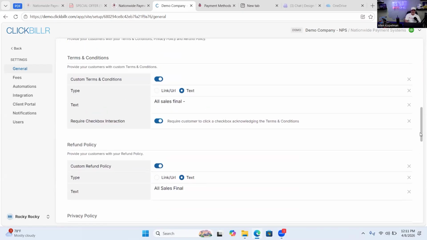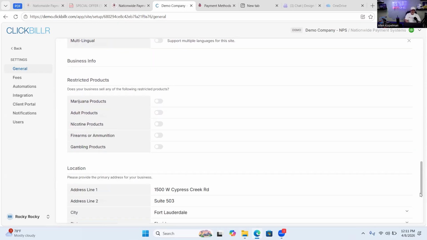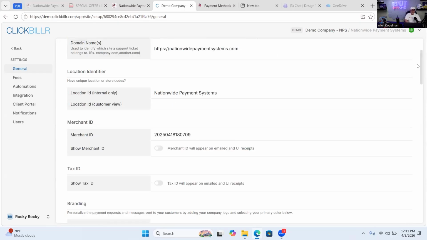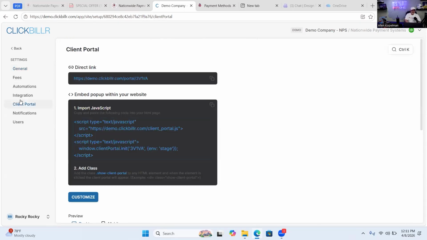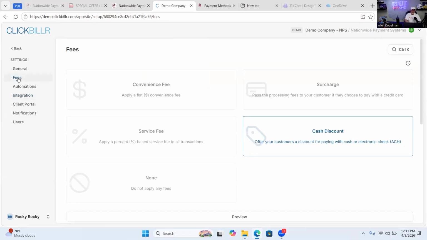And here we have extra steps. When you're sending out payment links and invoices, you can include your terms and conditions. You can include your refund policy, so it's all agreed to. Privacy policies, all your information is here. And then integration, you're going to integrate your QuickBooks Online account, and we're going to talk about what happens when you do that.